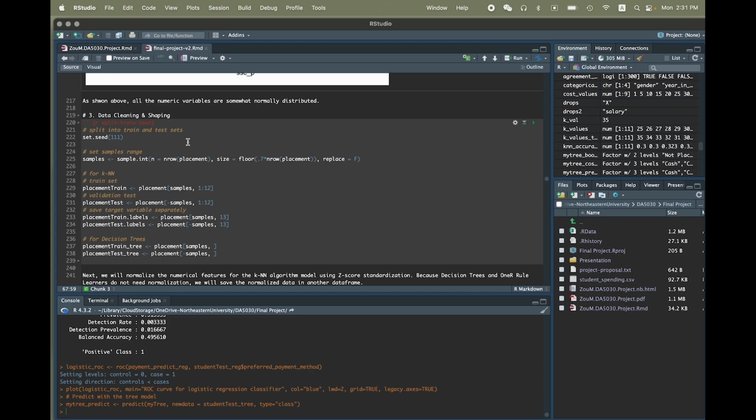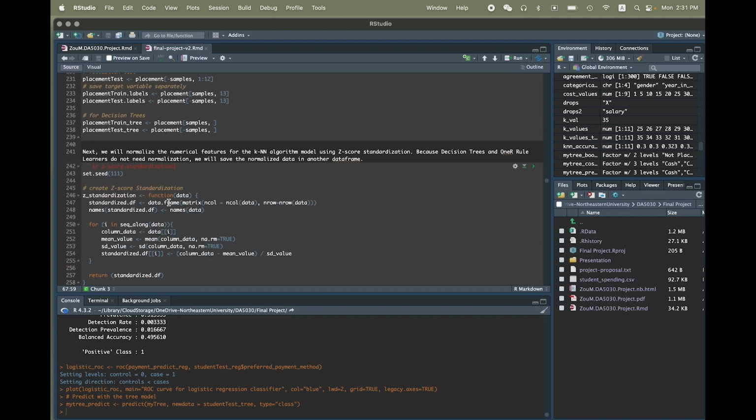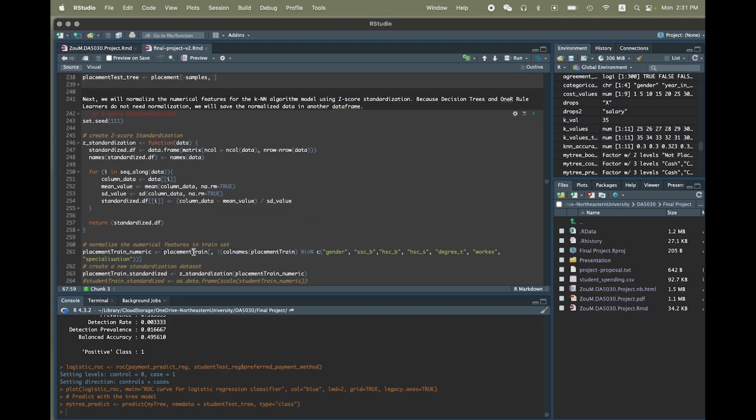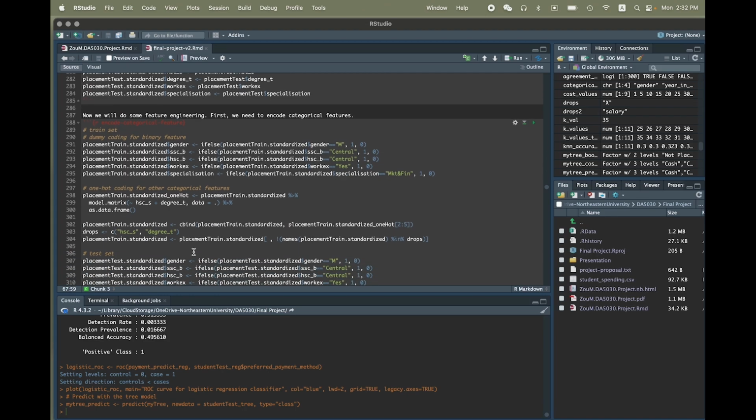So after that, I stepped into the data cleaning and shaping. First, I split the data because I wanted to test out the model construction methods that I used for the previous ones. So I also chose KNN, decision trees, and SVM for this data set. I constructed one set for the KNN, another set for decision trees. I did some z-score standardization. I did some categorical encoding.